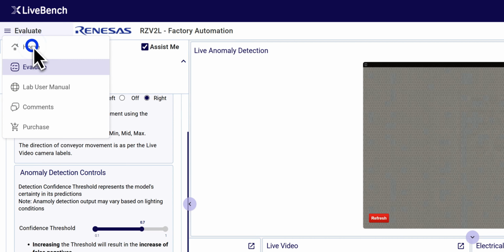Curious about other LiveBench projects? Click the home icon to explore more exciting designs.